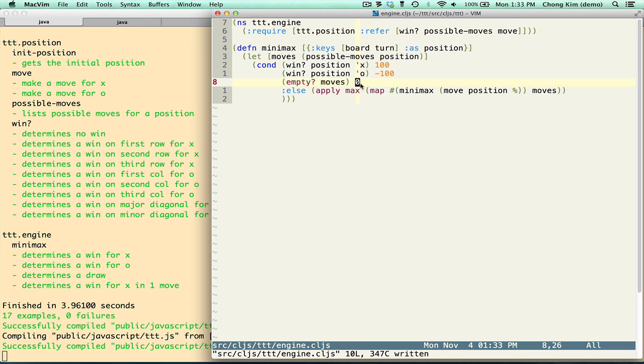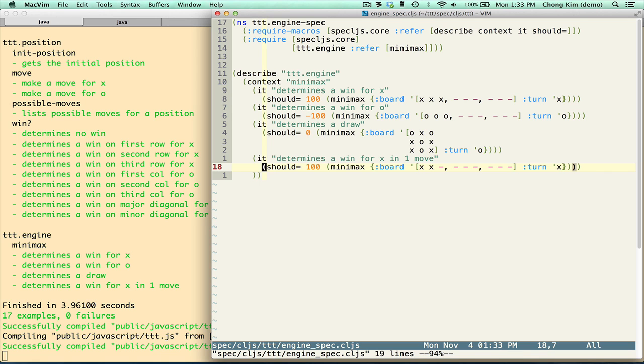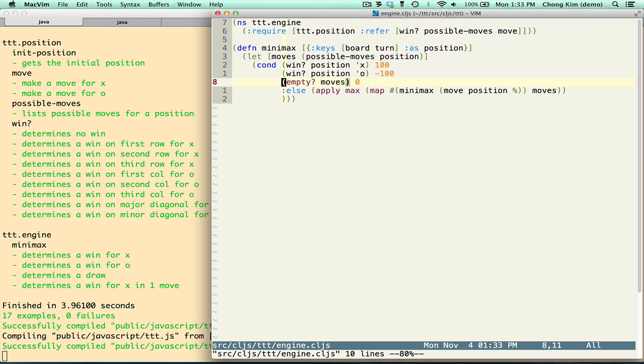Now we're going to modify this a little bit. Instead of 100, we're going to give it a little penalty, because when you have a choice of possible moves, we want to choose the one that leads to the shortest win. So we don't want to just delay the win. We want to get the first win. Okay, so how do we do that?